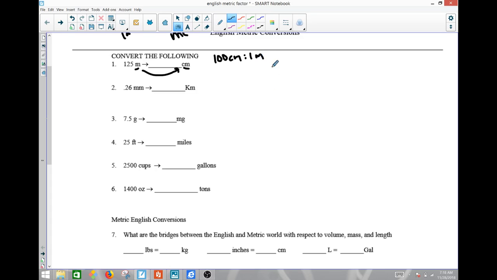All right, so here's how I set it up. In one step, 125 meters. I'm going to get rid of meters and go to centimeters. 100 centimeters is equivalent to 1 meter. And therefore, 12,500 centimeters is equivalent to 125 meters.